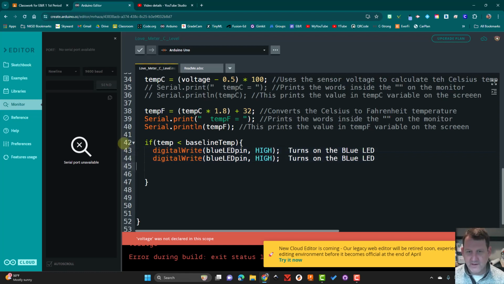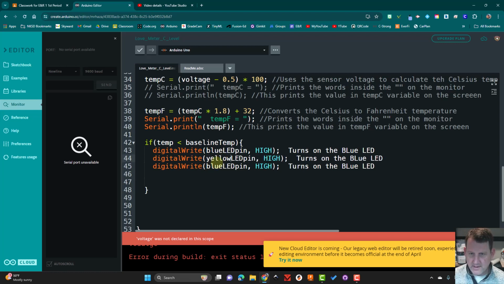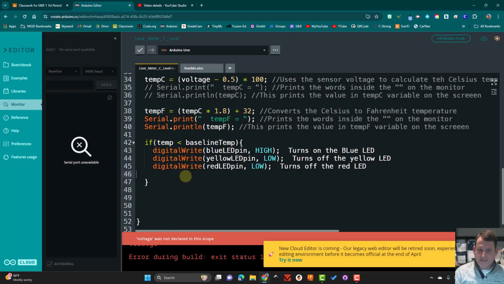Control C, Control V. We said we also wanted to make sure the yellow and the red one were off. So I'm going to come here and switch this to yellow and this one to red. And then put both to low. And then this turns the yellow off and the red off. Awesome. So now I've got my 3 LEDs turning on or off if the current temperature, right?